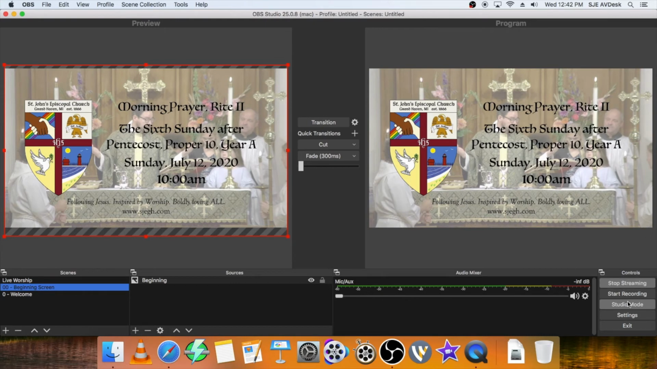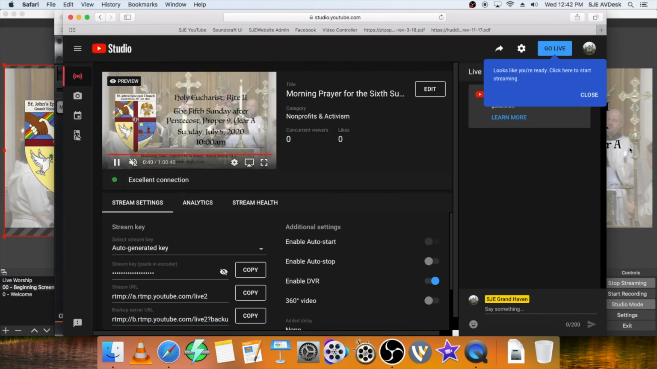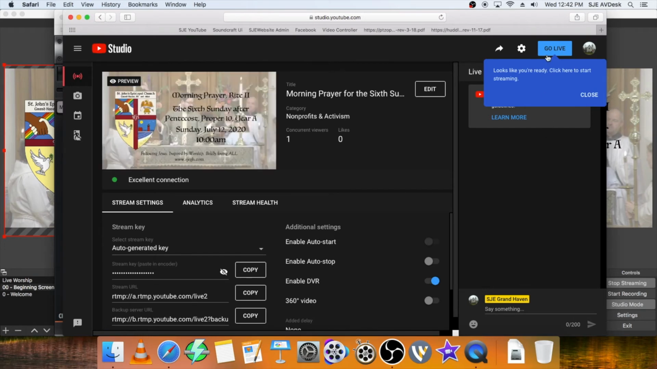Then you hit start streaming because you've already put the stream key in, and you flip over to YouTube and you'll see that you've got the blue go live option showing, which says that you are sending a stream, which is good. You've got a chat box here, so you can tell people what's going on, or if there's issues, you can see them and respond to them. And when you're ready to go live, that blue go live button is how you'll do that.